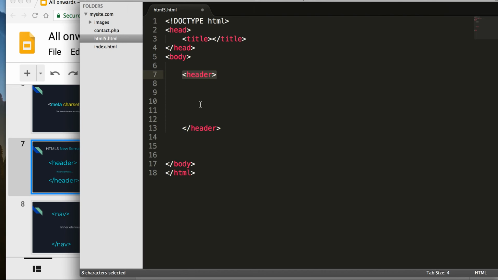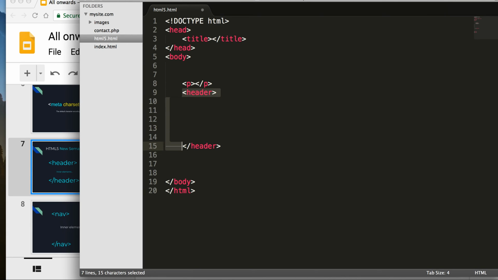So if you add this header tag, instead of just writing your other elements like p or h1 without adding them into the header, that's not going to be as meaningful for the web browsers and search engines. But if you put your content within the header, then it has more meaning for the search engines.